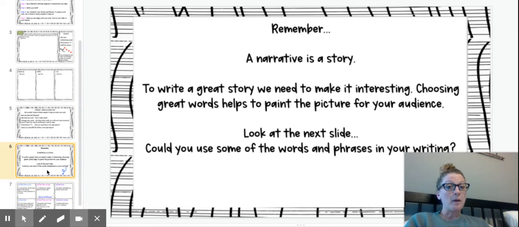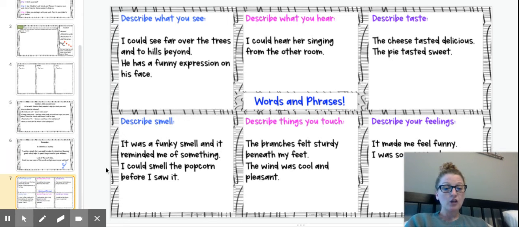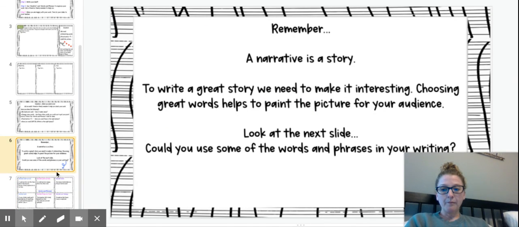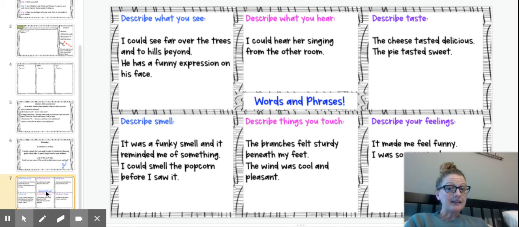All right, remember, a narrative is a story. And to write a great story, we need to make it interesting. So choosing great words to help paint a picture for your audience. The next slide is going to give you some ideas of how to make your writing better. Okay, so let's look at that slide. This says you can describe what you see.